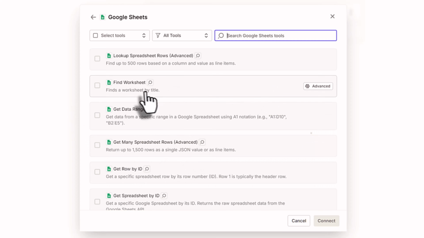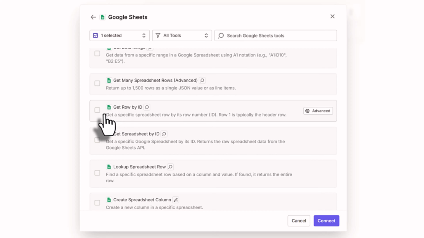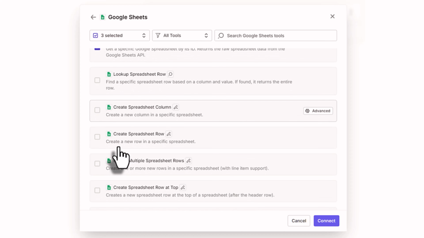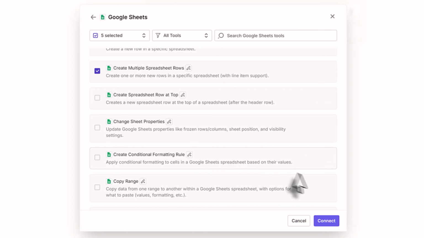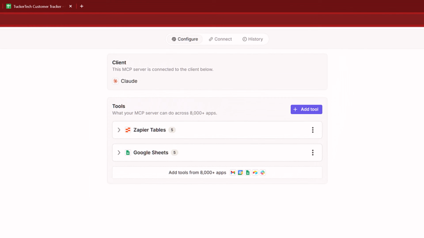Once again, I'm going to add a tool. I'm going to say Google Sheets. I want it to find a worksheet. I also want to get the row by ID. I want to get spreadsheet by ID. And now I also want to create a spreadsheet row. And I'll also give the ability to create multiple spreadsheet rows if it needs to. From there, that looks good enough. I'm going to click Connect. And just like that, I've now added tools to my MCP toolbox that my AI can now start working with.